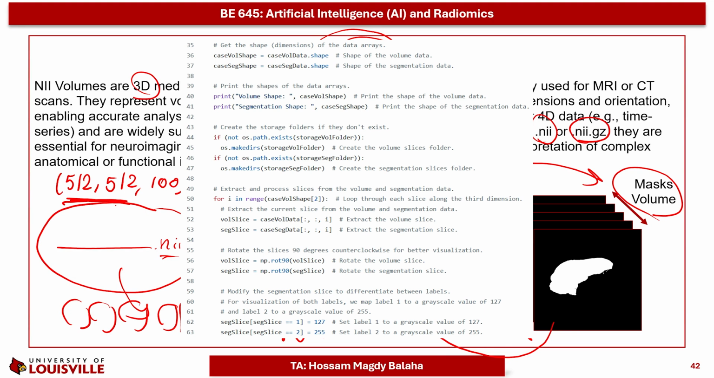Here, we extracted the slice and the corresponding mask. How did we do that? Simply using the colon. And here we mentioned that we need all of the pixels vertically, all of the pixels horizontally, but at slice i. So if it's 0, it will get the first slice. If it's 1, it's the second slice, and so on. The same for the segmentation. We have the volume slices and the segmentation slices. Then we can write both of them together in the corresponding folders.